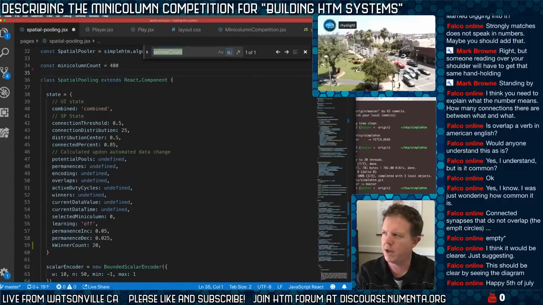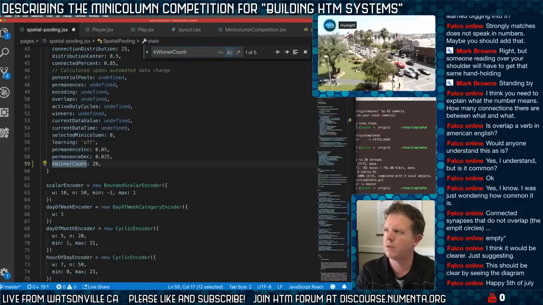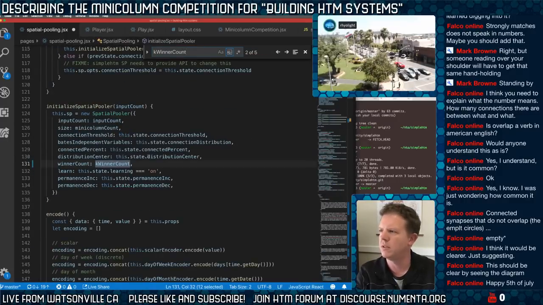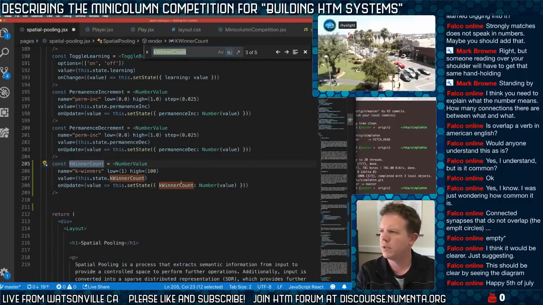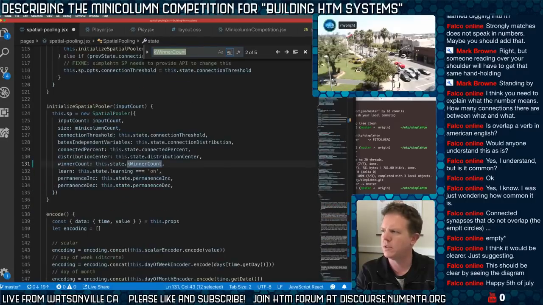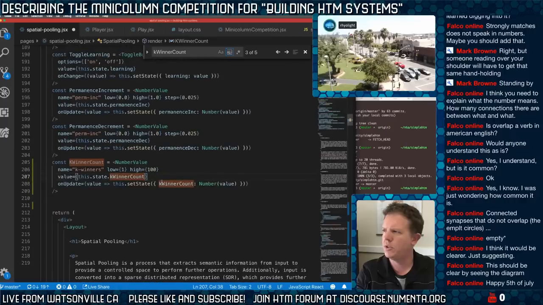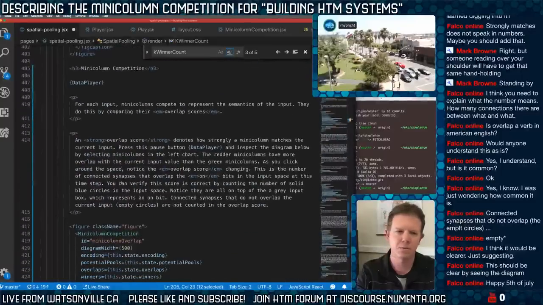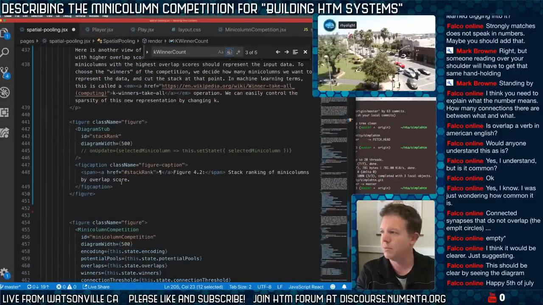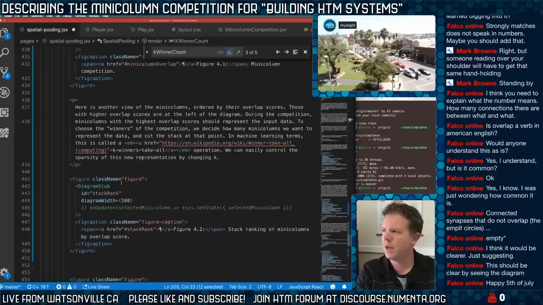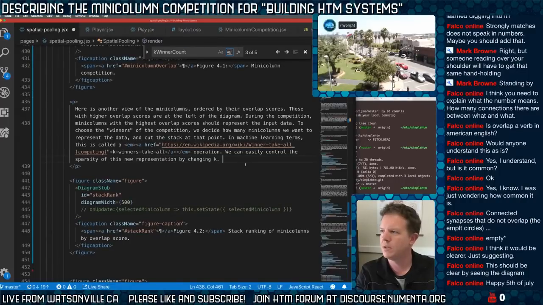And then everywhere we have kwinner count, we have to use the state, this.state. There's another one that's already got it, and that's it. Okay, so now we should be able to use this kwinner count to change. This is where I love React. So now we can add this: easily control the sparse representation by changing k.